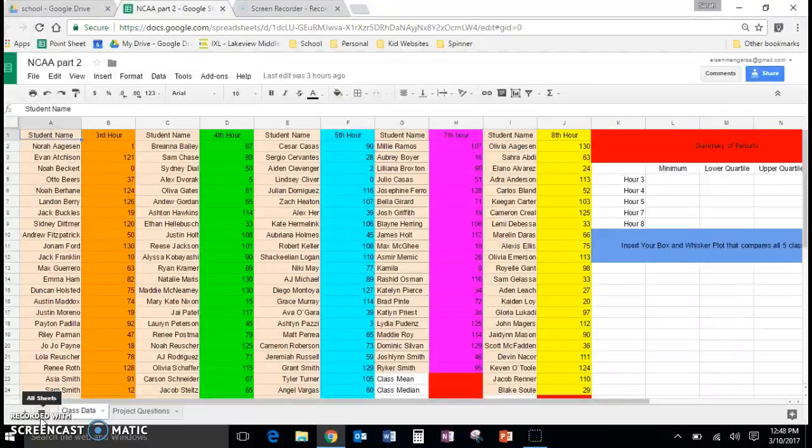So we are getting ready to do some statistics with your NCAA bracket data. So the first thing you need to do is find your hour that you have math, and you will see that there will be scores. These are made up scores that you're looking at right now, but the real scores will be in here.